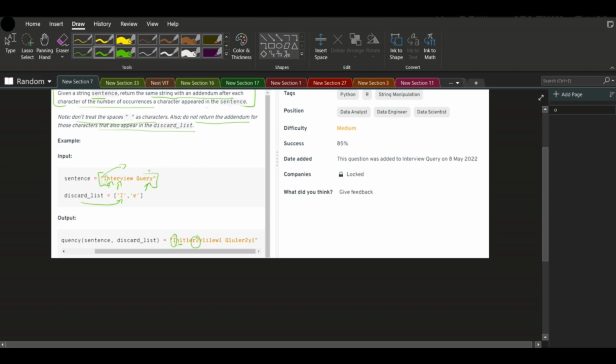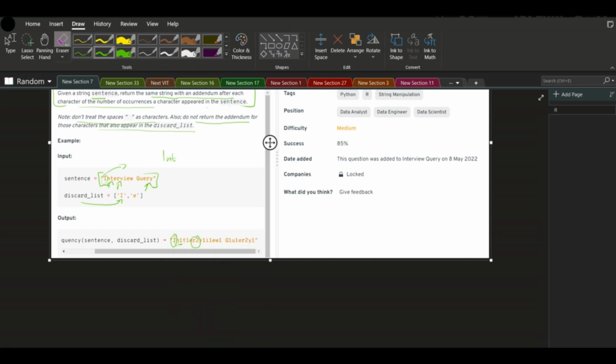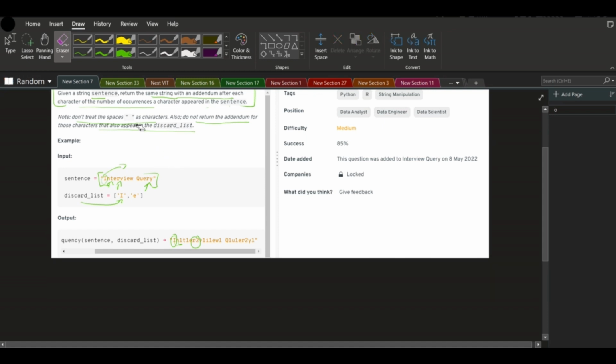But essentially what they're saying is that, let's say you have interview query. So when you get to n, for instance, here we have, let me just erase this. So you have I, I'm not going to return the number because it's in the discard list. I get to n, then I see that, okay, cool, and how many times did it appear? It appeared once. I go to T. T, yes, is not in the discard list, so I need to return its number.